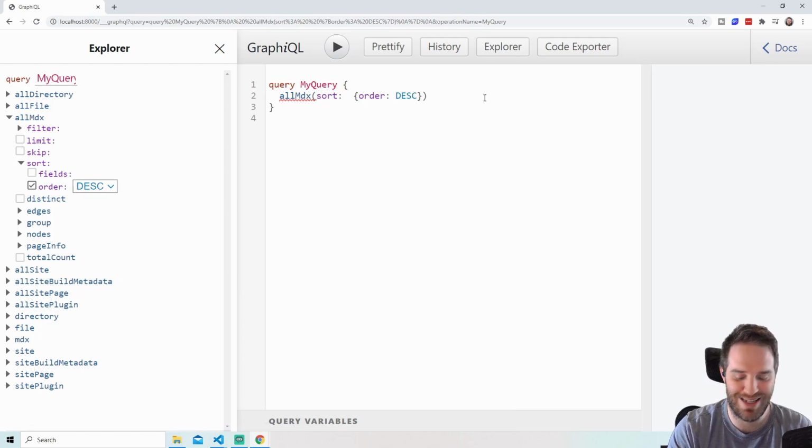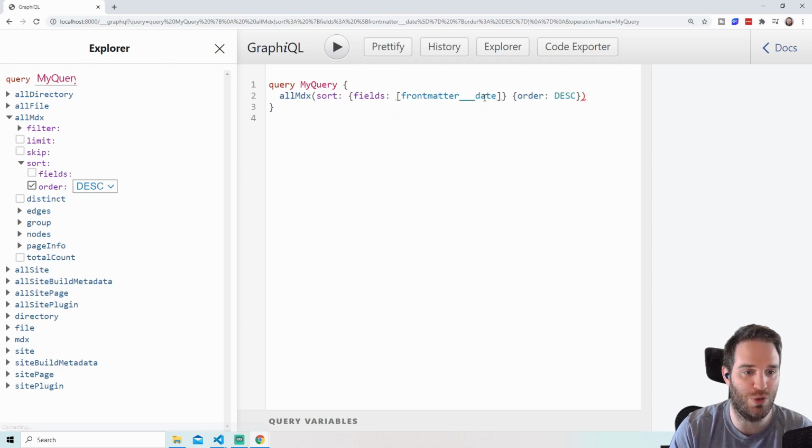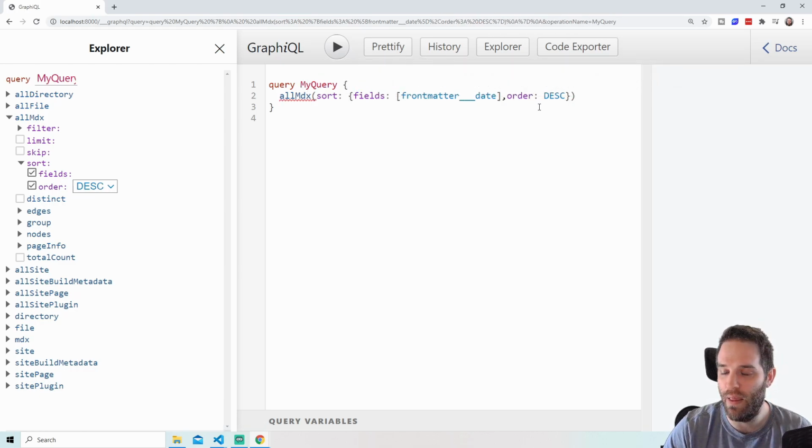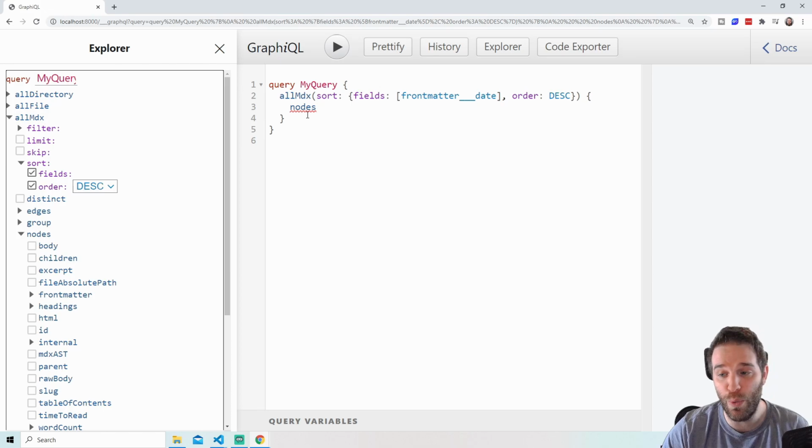So what we're going to do is add in our fields here that we want to sort on. So we're going to do the word fields and then square brackets, and then you're going to do frontmatter underscore date. And what will happen here is this will give us the ability to sort by that date and then order by something else. So we can just go ahead and delete these two brackets here because we're actually using the same, and hit a comma, and that will begin the beginning of our extraction using GraphQL.